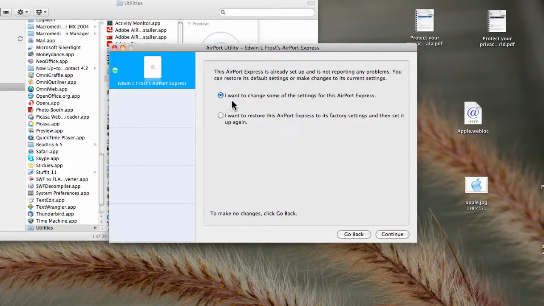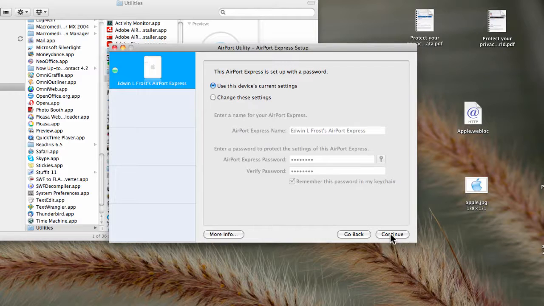I'm not going to change anything, but I'm going to say I want to change some of the settings for this AirPort Express. It's already set up and is not reporting any problems. You can restore its default settings or make changes to its current settings. Okay, I'm going to click Continue. Some of these things I'm not going to change, but the AirPort Express is set up with a password, so that to make any changes on this, you've got to know that password to make the changes. You can change these settings if you want. Remember the password in the keychain.